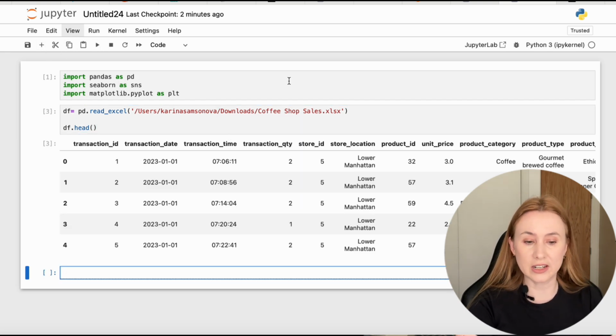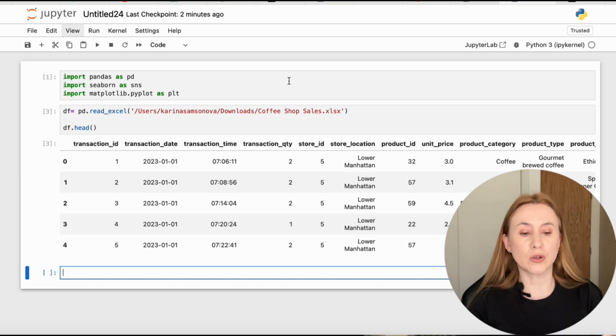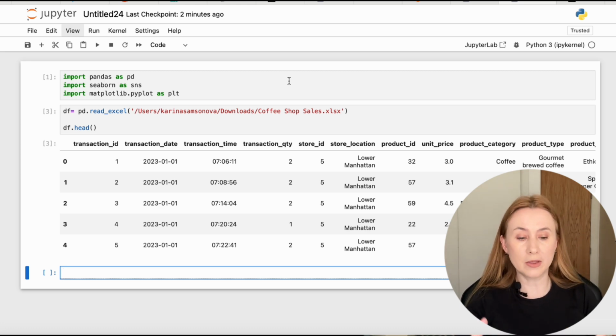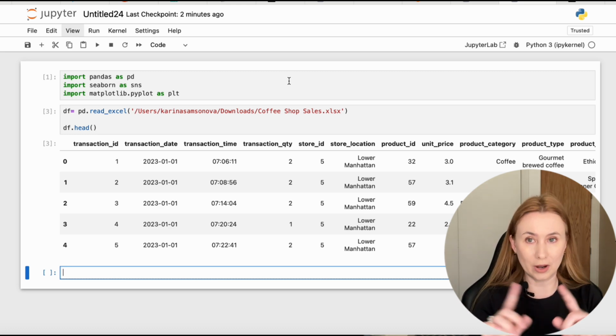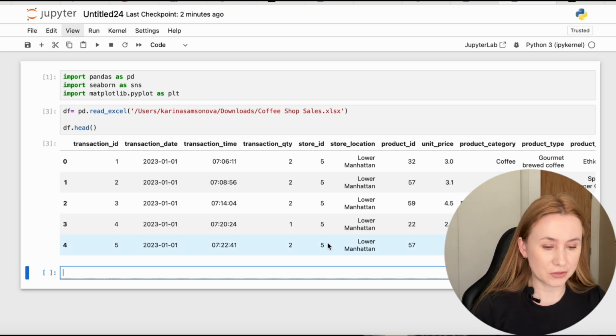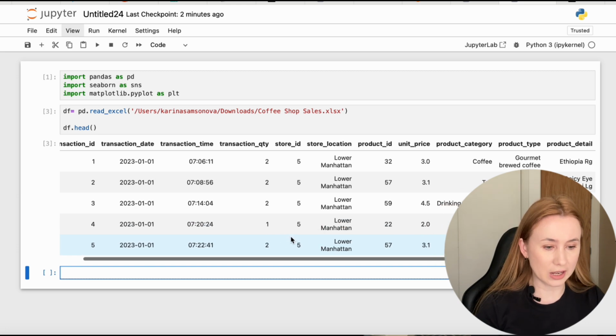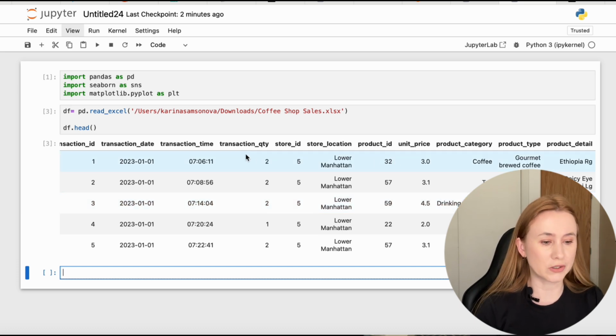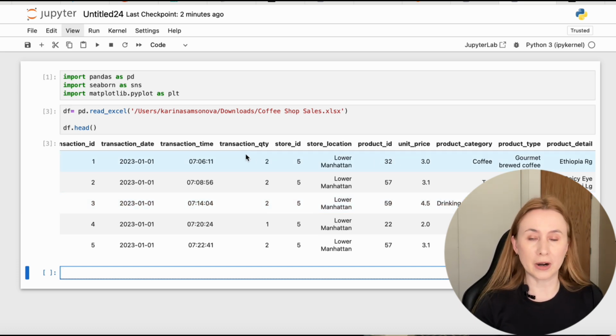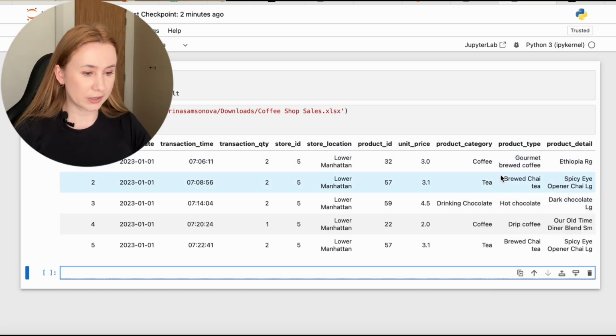So we have transaction ID, transaction date, transaction time. Interestingly they are split, so we will create a new column that will combine transaction date and transaction time together as one datetime. Then we have transaction quantity, store ID, store location, product ID, unit price. So you see we don't have total sales, but total sales is transaction quantity multiplied by unit price. So we will also add a new column, total sales. Also we have product category, product type, and product detail.